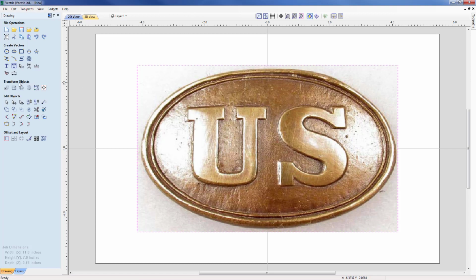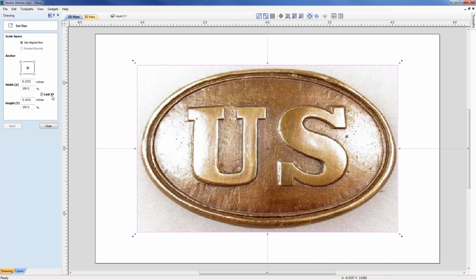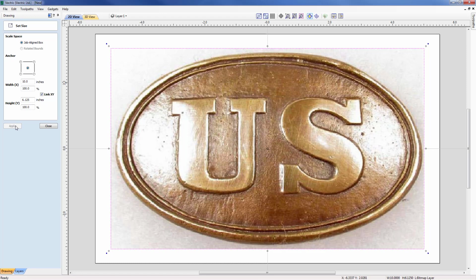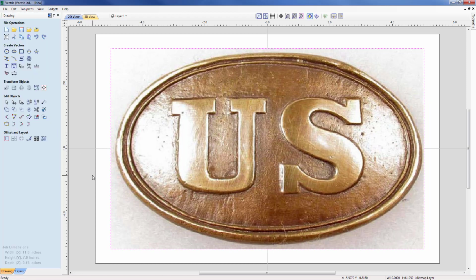So with that, I'll come across to the Transform Objects and the Set Selected Object Size. My link XY is switched on because I want to enlarge this proportionally in X and Y, and I'll set the width to be 10. So now we can see that the image has been resized and once again centrally located over the top of the part. Okay, we're now in a position to start thinking about creating the vector tracings over the top.